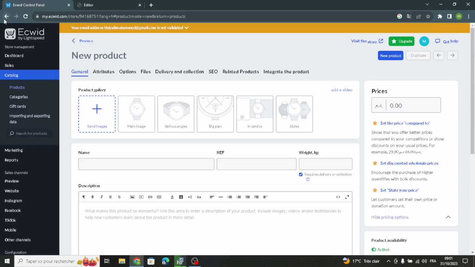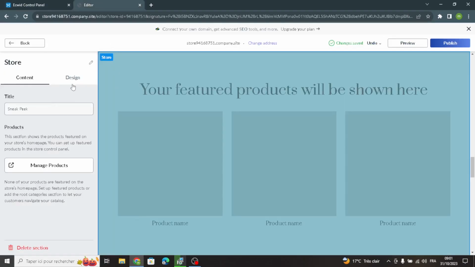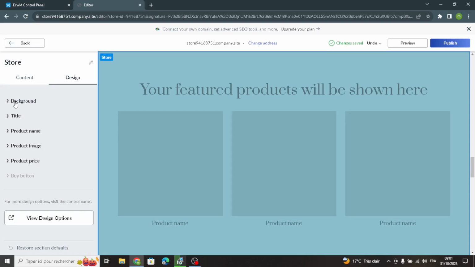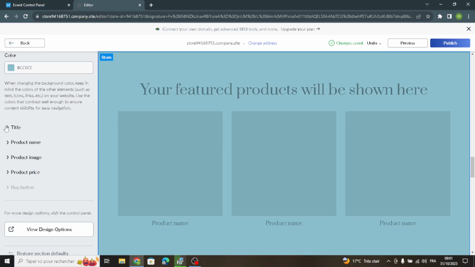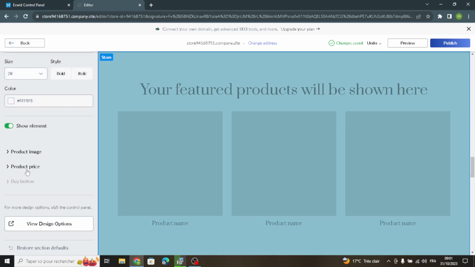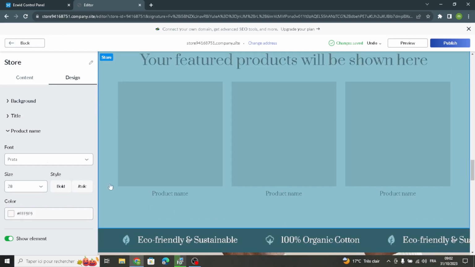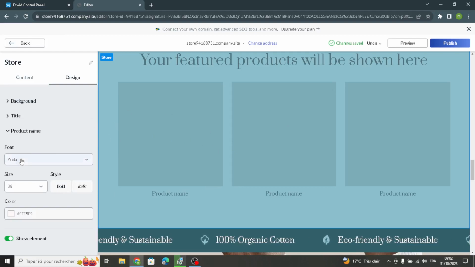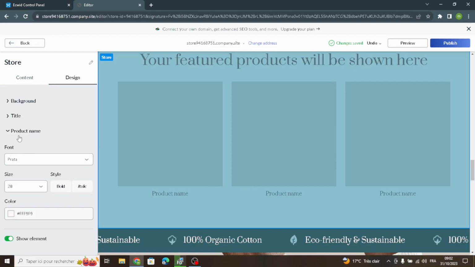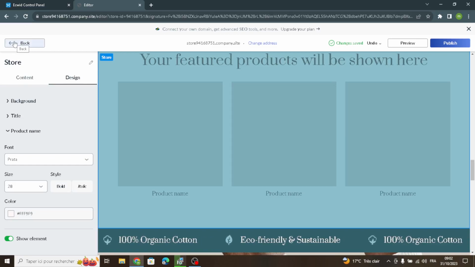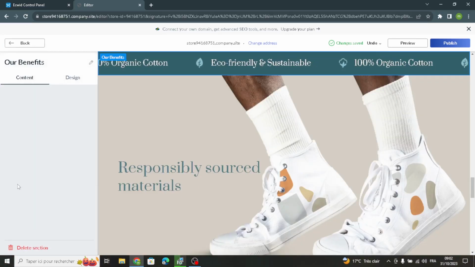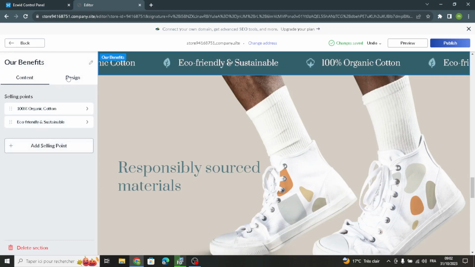So that's it. Now if you're done from here, go back to the editor and complete the design of your store section, the background and the title, the product name. Just make sure you know what you are doing, like for the design for the product name. It should match with the title and the background to be attractive to anyone. So that's it. Let's go back, let's move on to the next, our benefits section.